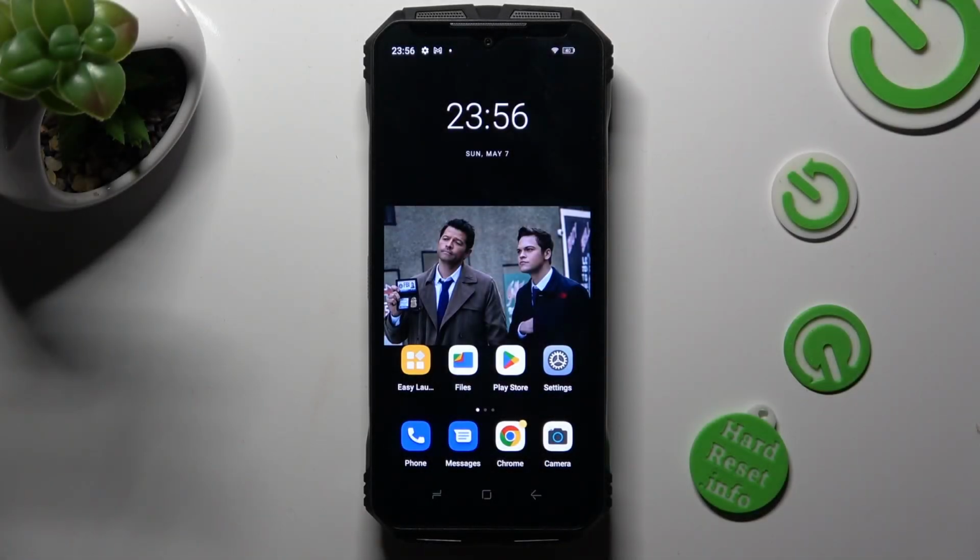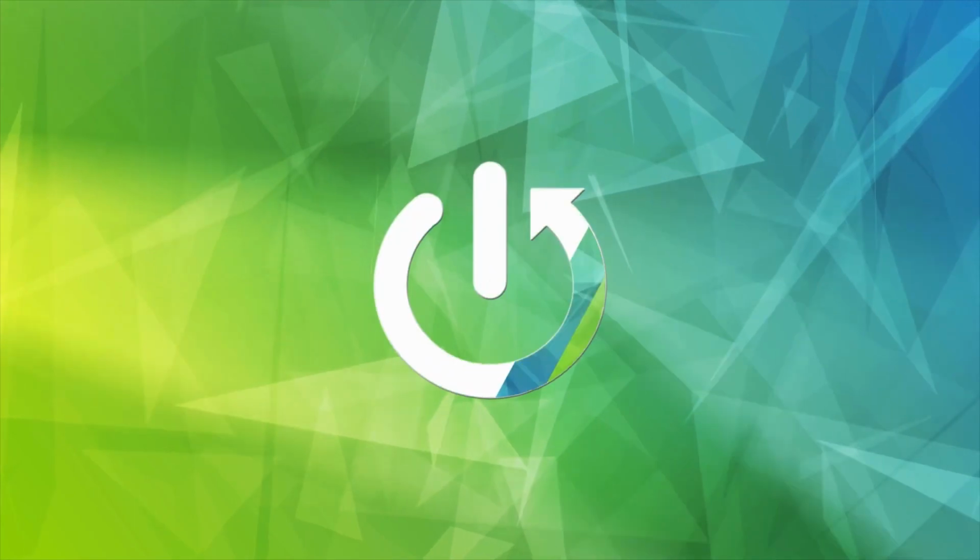In front of me is DOOGEE V MAX, and today I would like to show you how you can check all specifications of this DOOGEE.